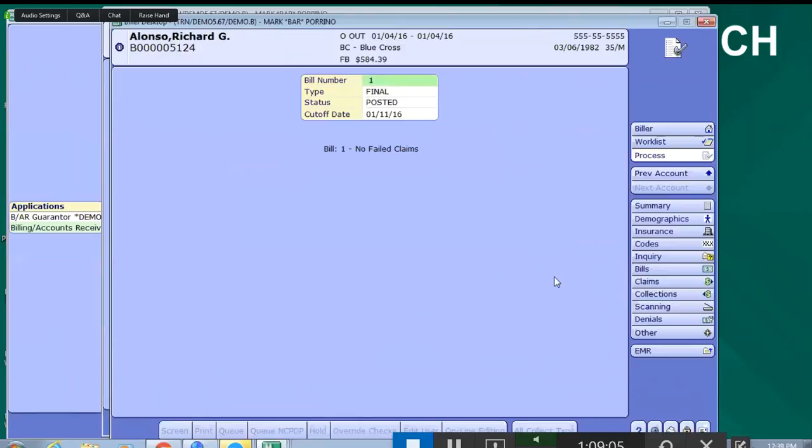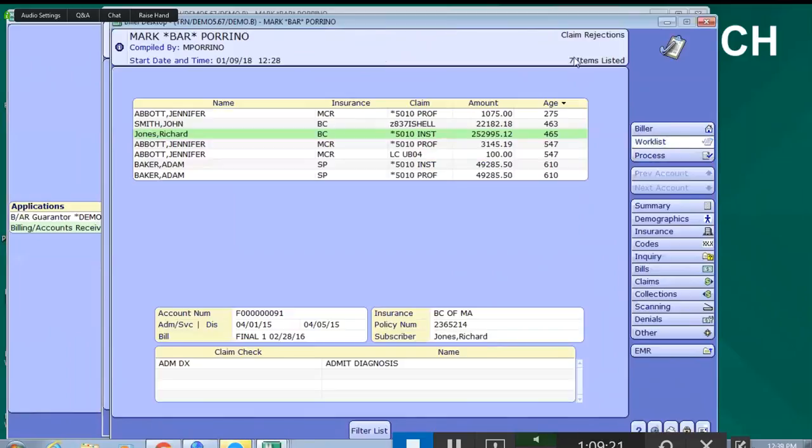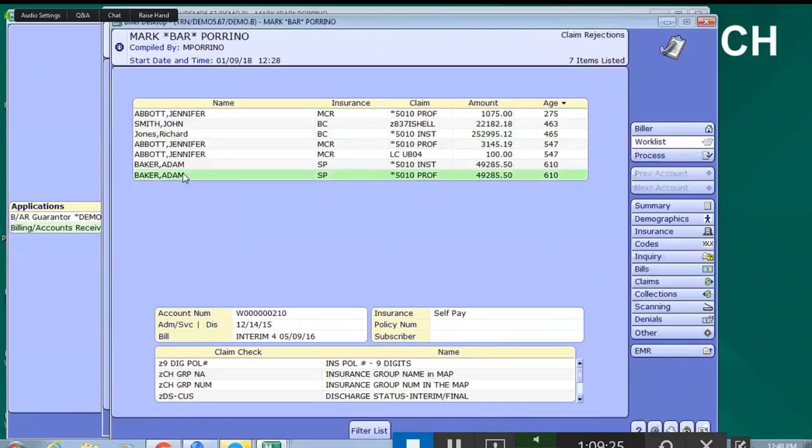So my process here would be I can either go into claims now and print that as an individual claim, or wait till the nightly claims processing to get that included in your nightly claim file. So if I go into work list here, okay, 7 items listed, my claim has been resolved.